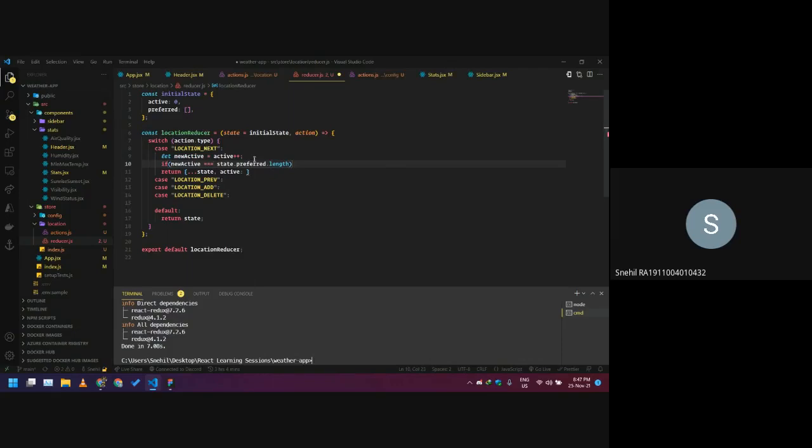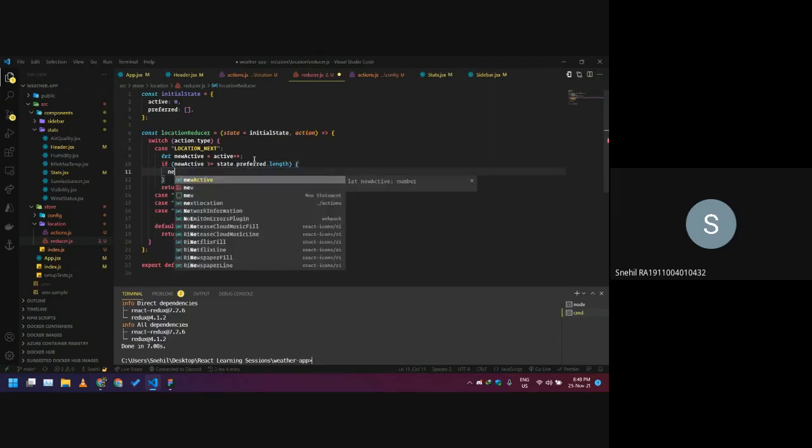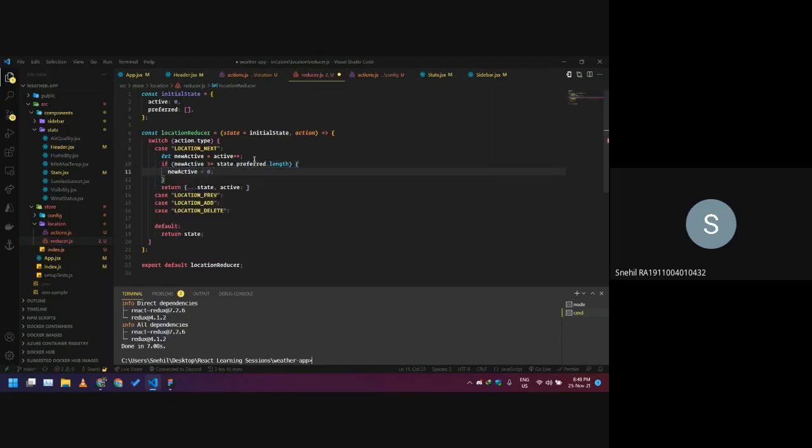If it has grown equal to or greater than state.preferred.length, so it has gone beyond the index range that is possible, then in that case we'll set new active to 0. This will handle the edge case scenario that we can face when someone is clicking next again and again. It will cycle back to the 0th element, and now we can set this to active over here. This active plus plus won't work exactly because this is not a variable here.